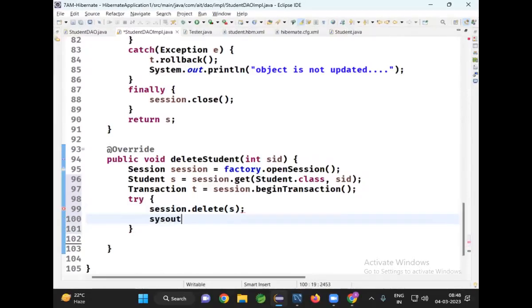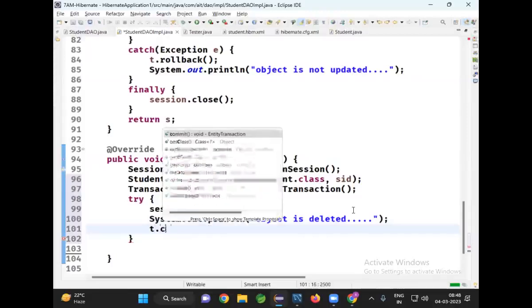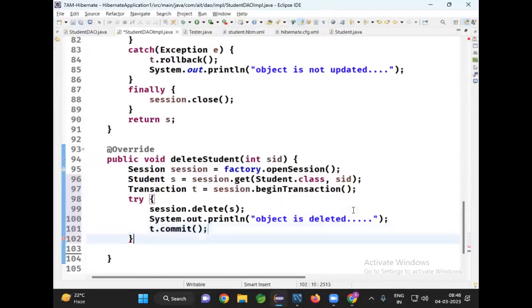SOP: object is deleted. T dot commit. Got my point? Tell me, catch. Exception E.